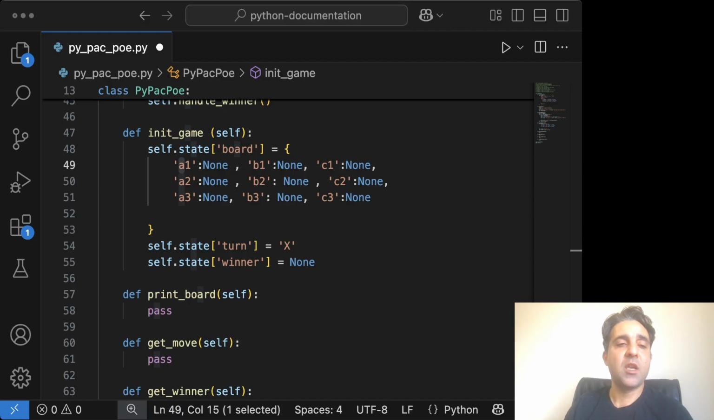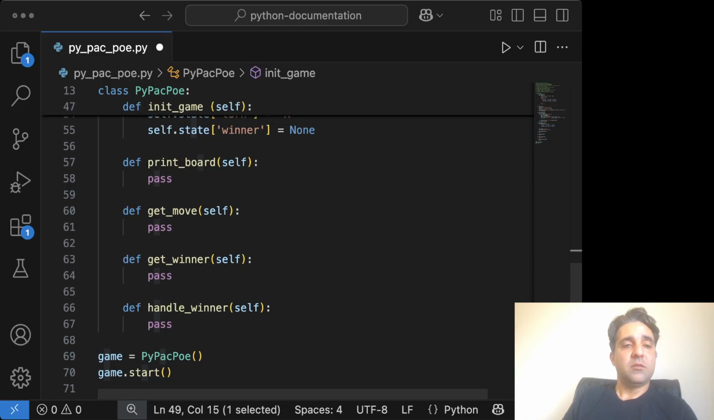Okay, we are getting close to the end. You see, we have only 4 methods left. So now we need to print the board.